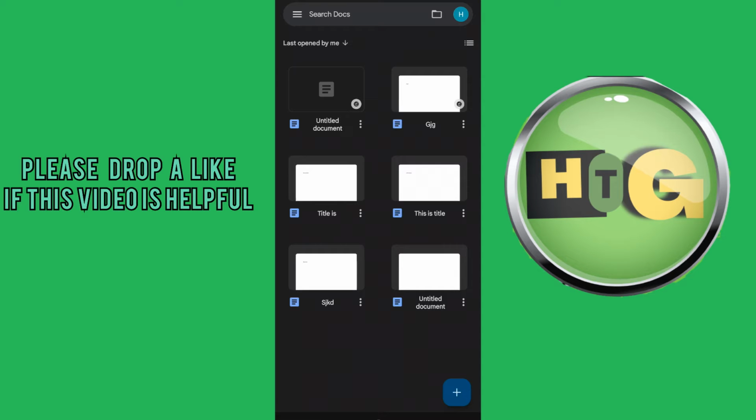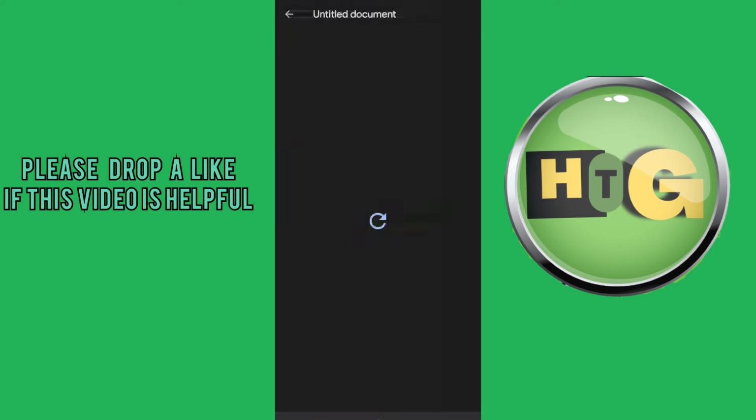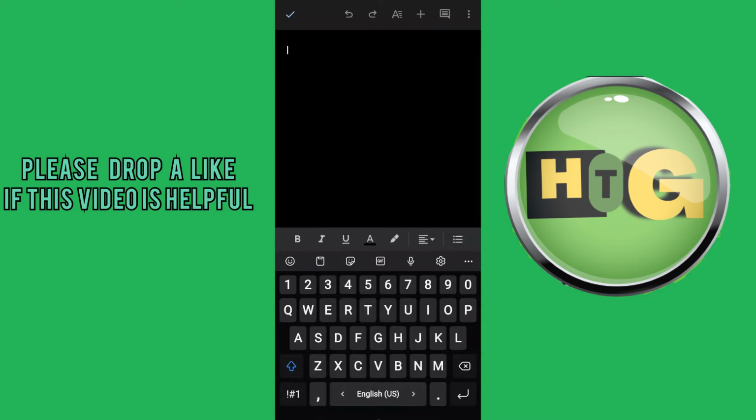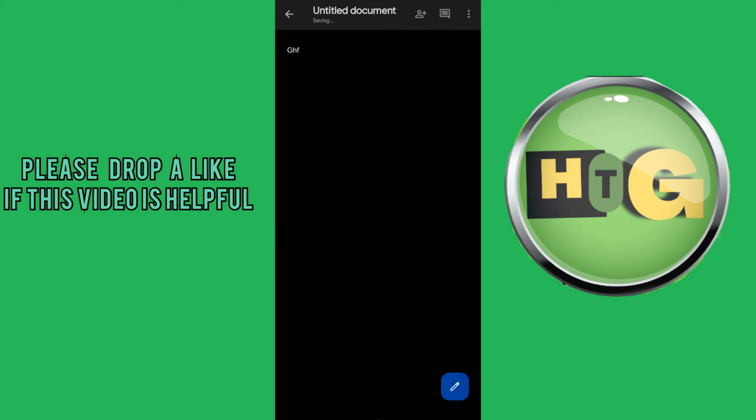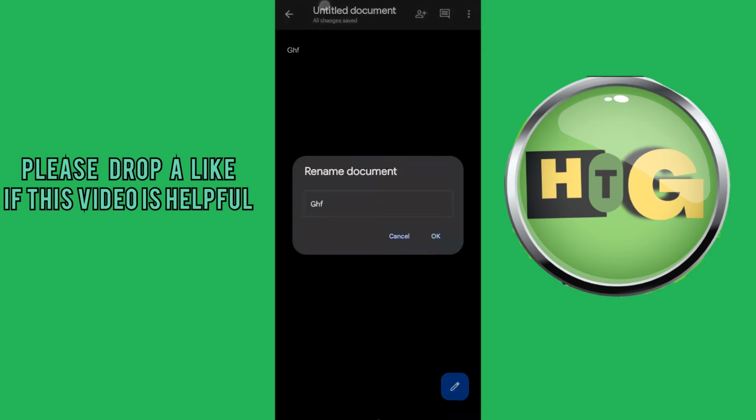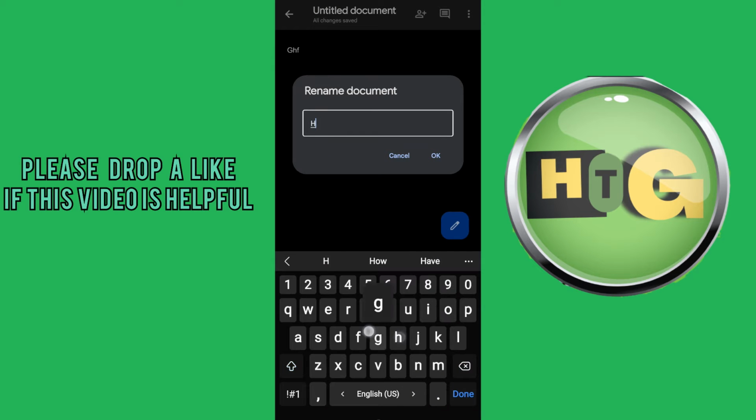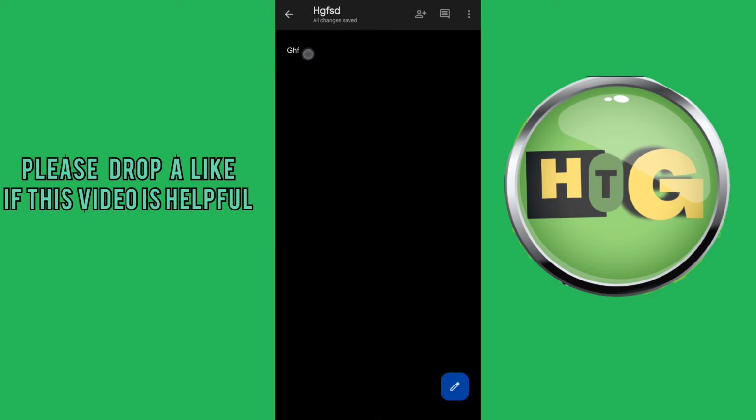Create your file by clicking on this, tap on this, and now give a title to this document. It's saving right now, but as you can see, now I can give a title and I can type something inside this file.